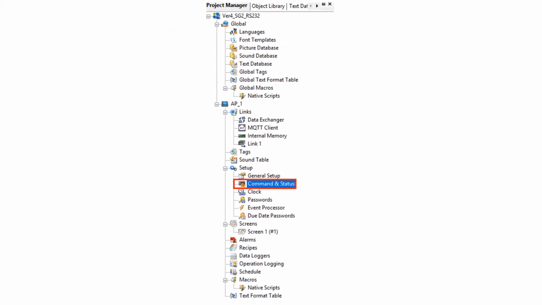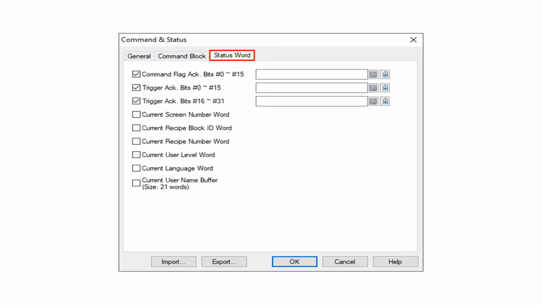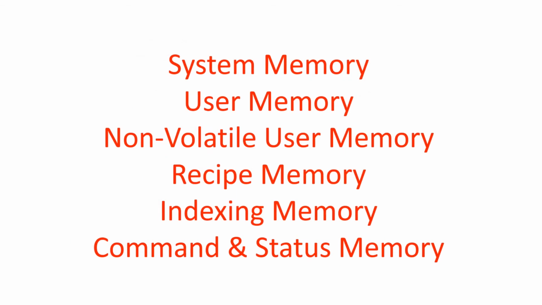Double-click Command and Status from the Project Manager to open the configuration window. The command blocks are shown as well as the status words. Consult the Help section for the use of the command and status memory. This concludes the definitions and use of the iView HMI internal memory.